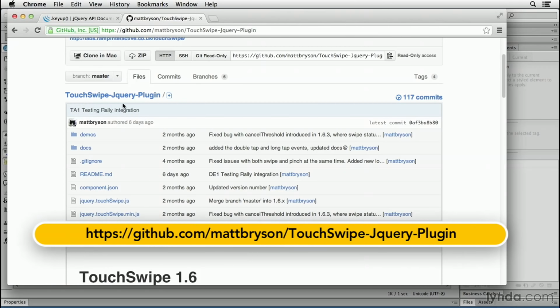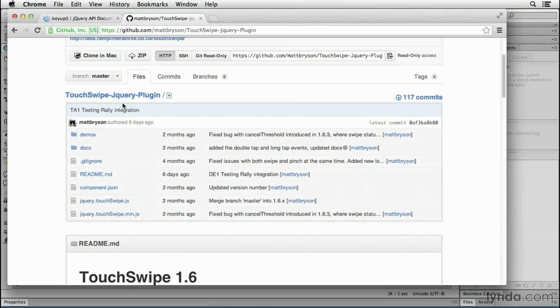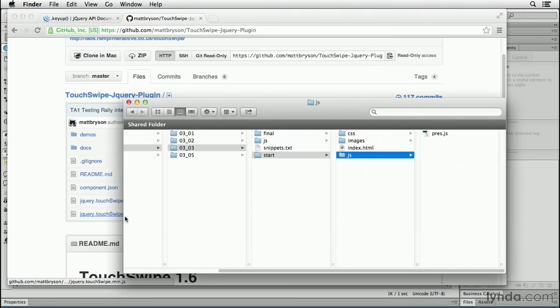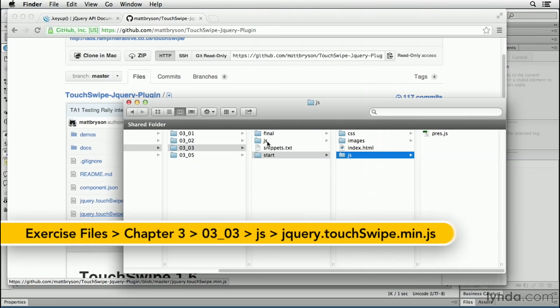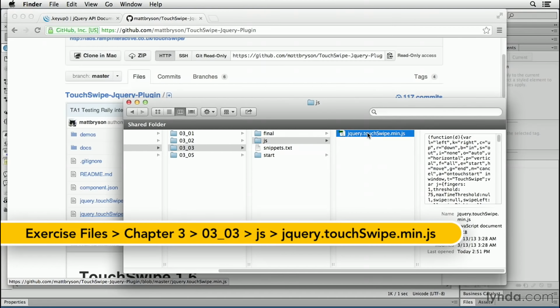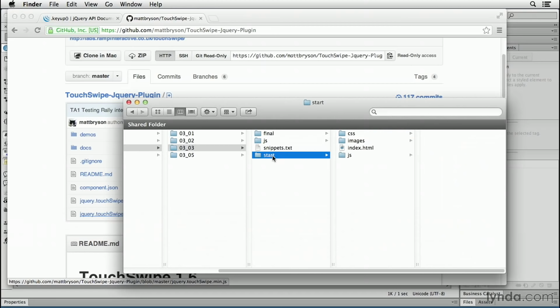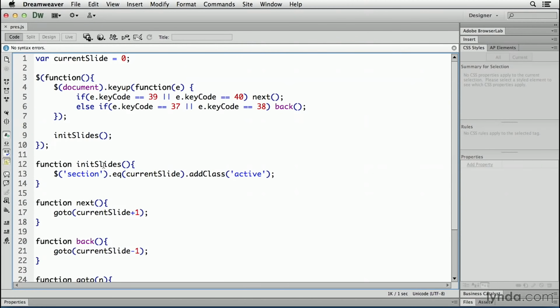If you don't have access to the exercise files, just do a search for jQuery and then TouchSwipe, all one word. And we want this minimized, this minified file. If you do have access to the exercise files, you can grab a copy from this JS folder. I'm just going to select that, copy it, and paste it into the JS folder that we're actively working on. So we're going to then reference this minified file.